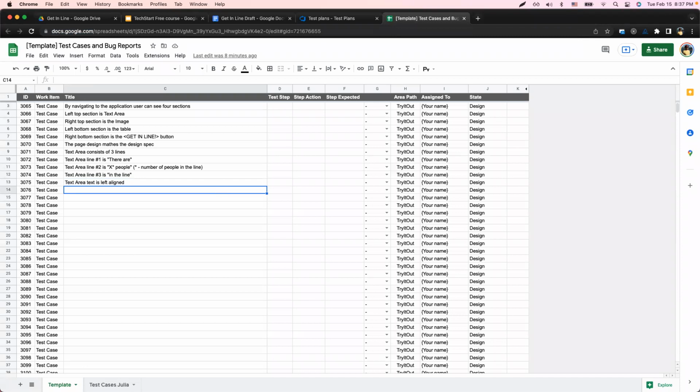We are creating our documents, test cases and bug reports from our requirements or from pictures, because I see some images.